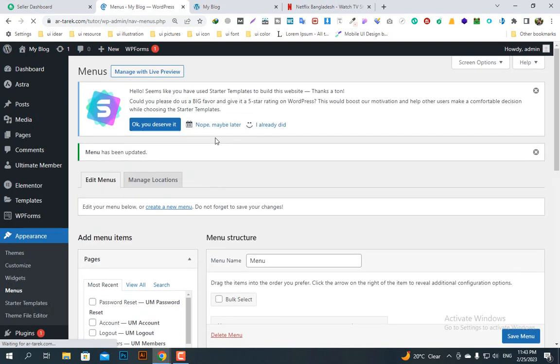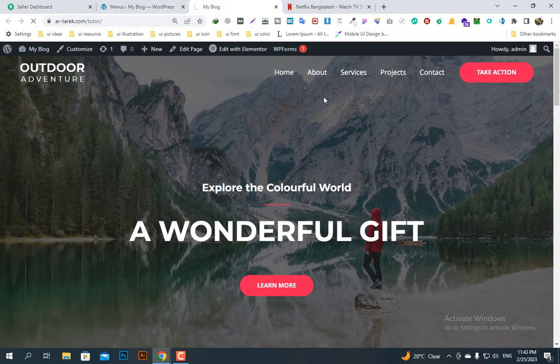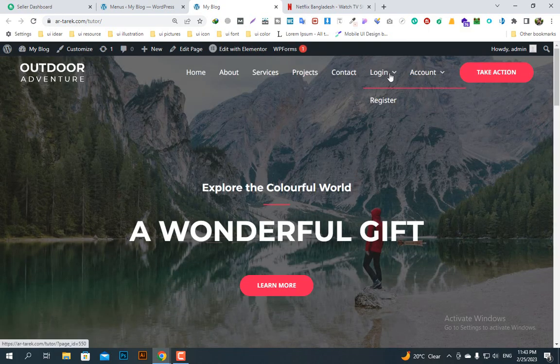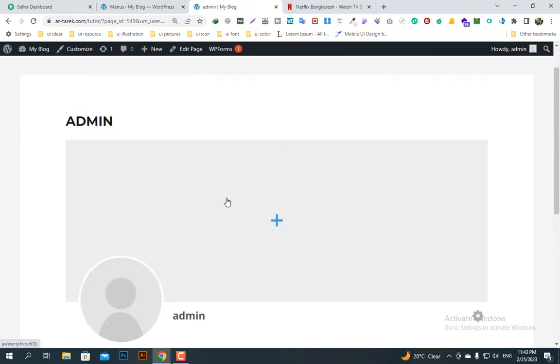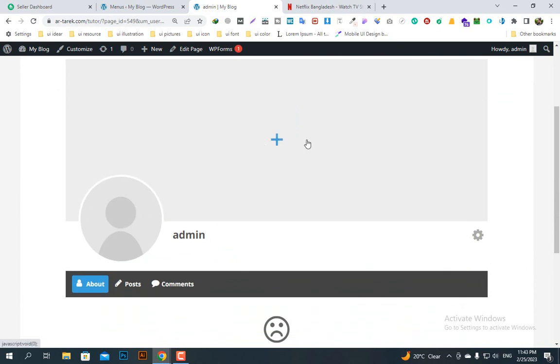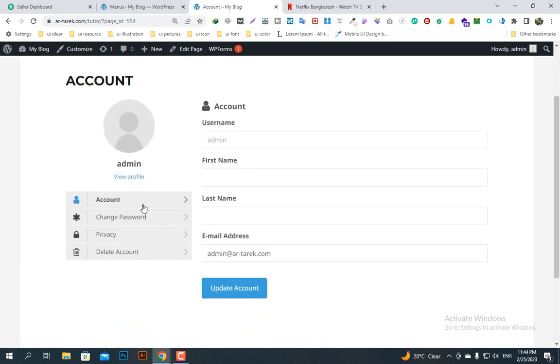Now let's go to our website, refresh, and see how it looks. Our menus are appearing: the account option, password reset, user, members, logout. Let's take a look at how the user page looks. When someone logs in, this is how their user profile will look. They can add a picture or a cover, and this is the settings page. There will be an account option, change password, privacy, delete account, and profile details where they can change their first name, last name, email address, etc.